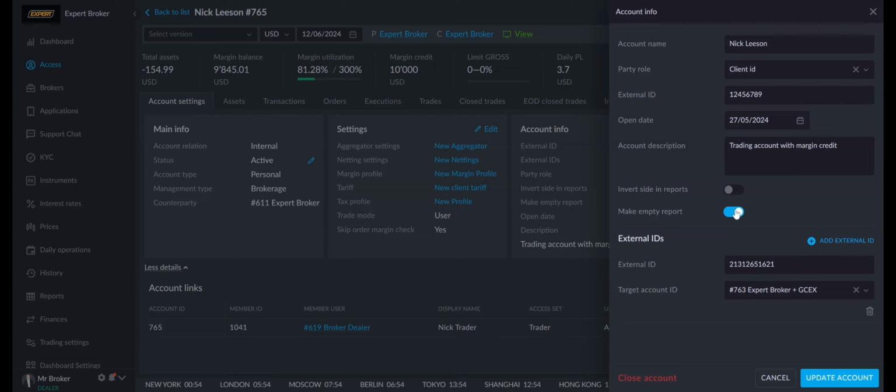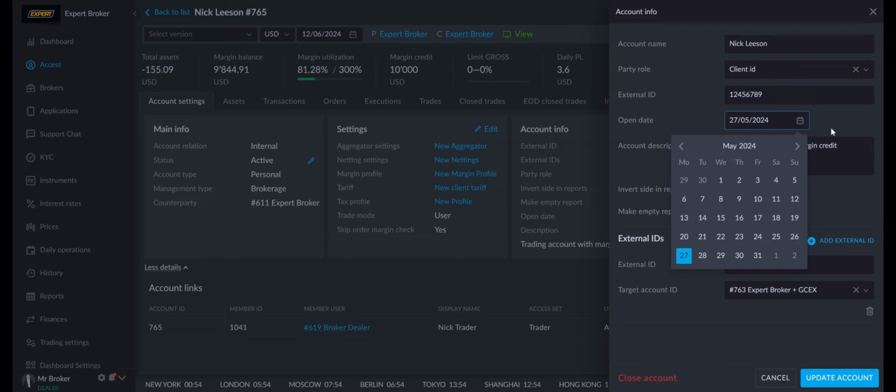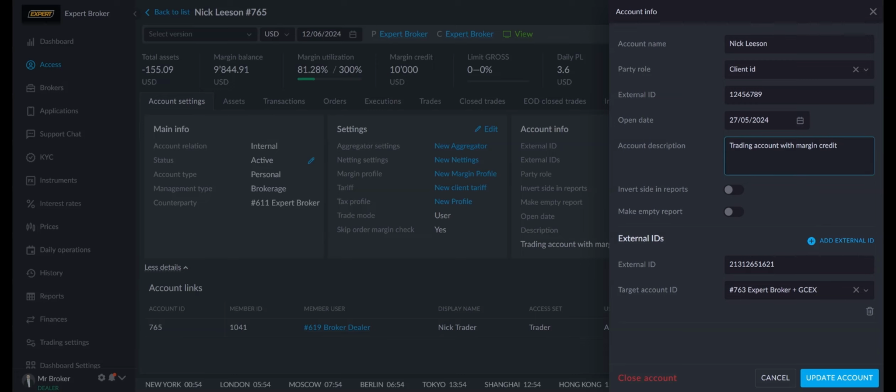Make an Empty Report: this option allows you to send a report for this client at the end of the day, even if there were no transactions or cash flows for it. The Open Date field indicates the date the account was opened. The Description field allows you to provide a brief description of your account to help you identify it.